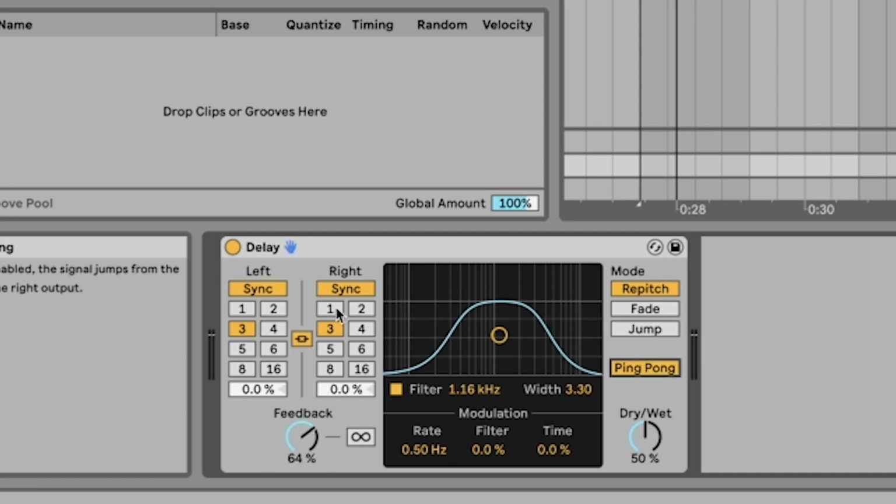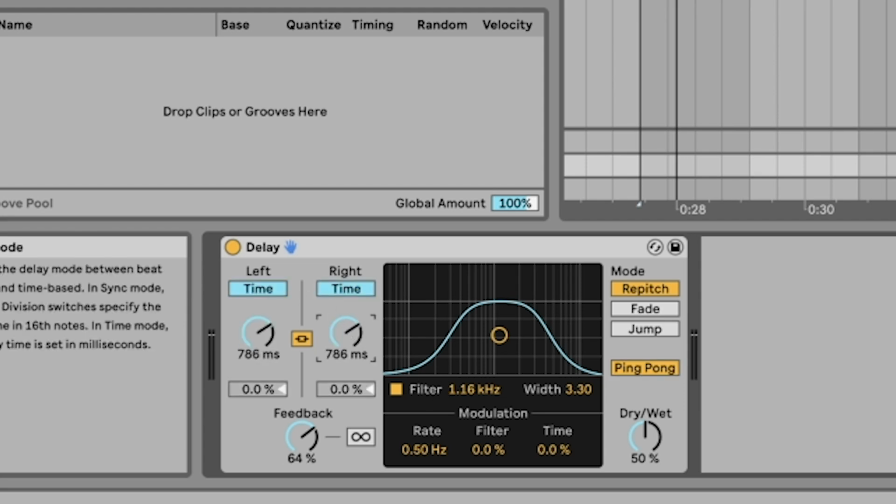Maybe put ping pong. I'm going to disable sync, and I'm just going to play with it to see what's a good timing. It's going to bounce around left and right because it's set to ping pong, right?